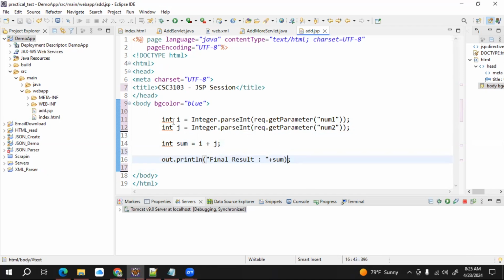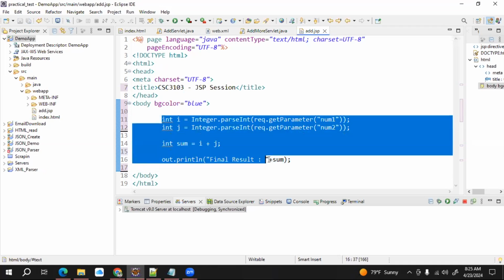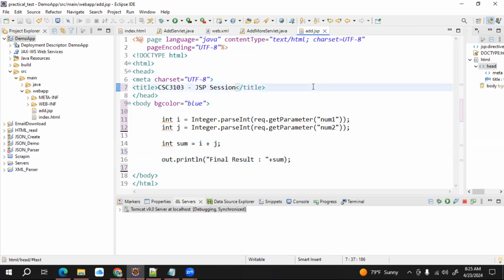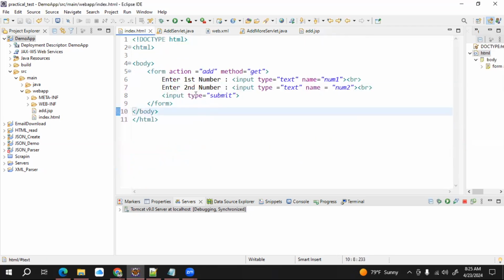But if I run this one, this text will be considered as plain text. Let's see. Then the URL should be add.jsp. In the previous case, we were targeting a servlet, therefore we had to give the URL mapping. In this case, we can directly target the JSP file, the .jsp file, right? Then I will save my changes.